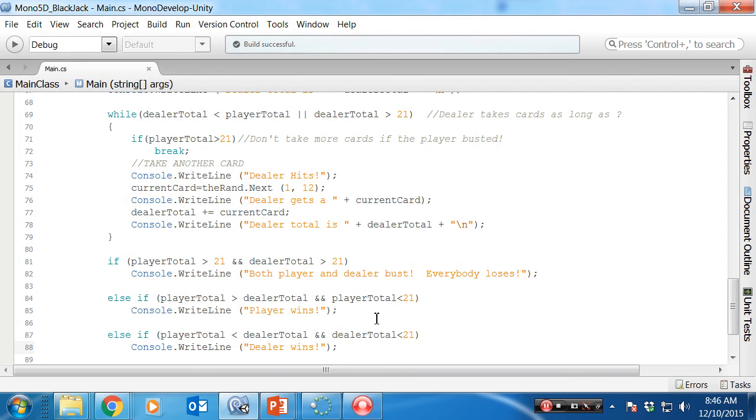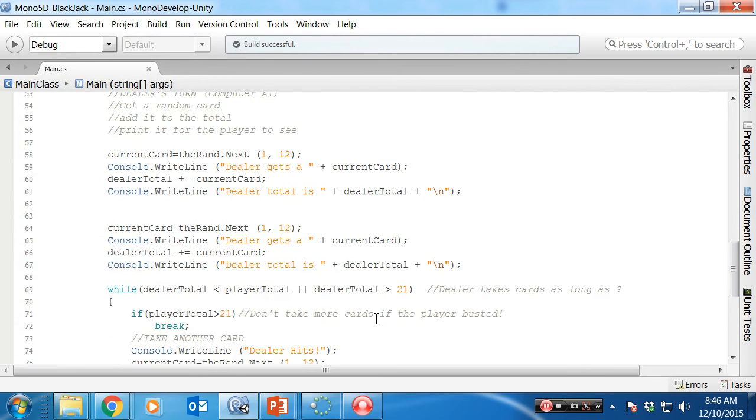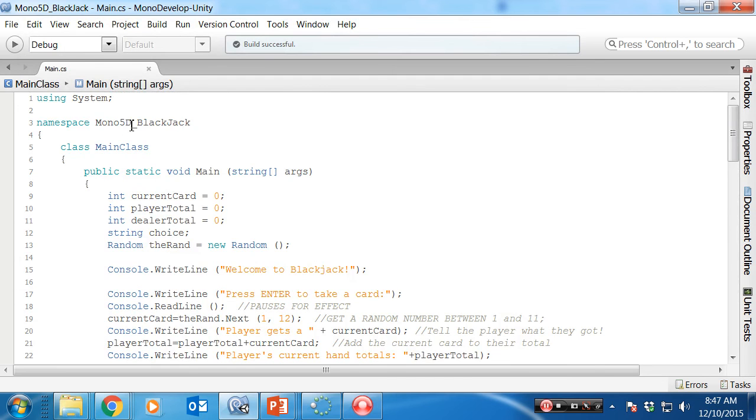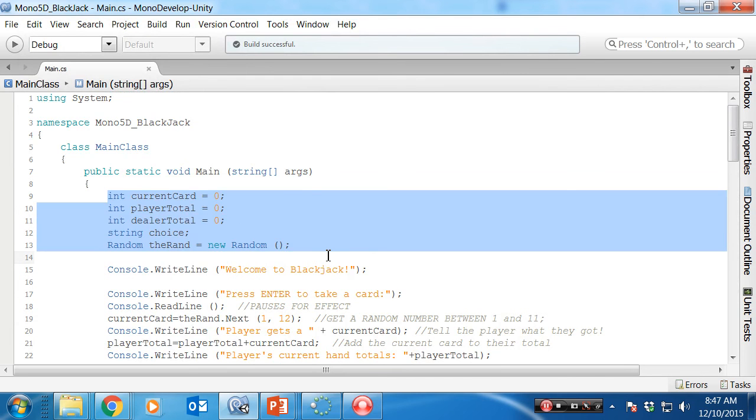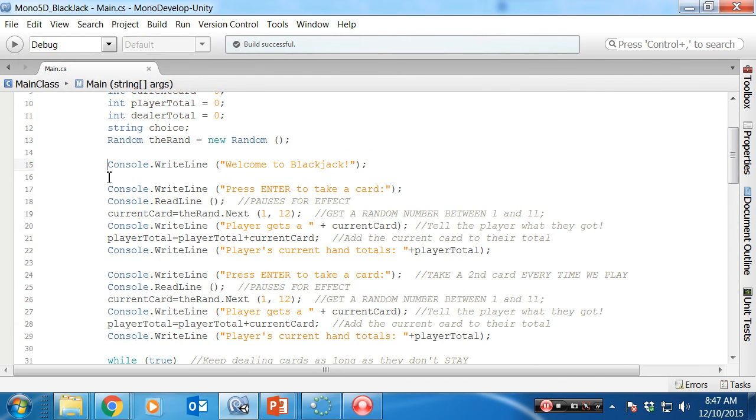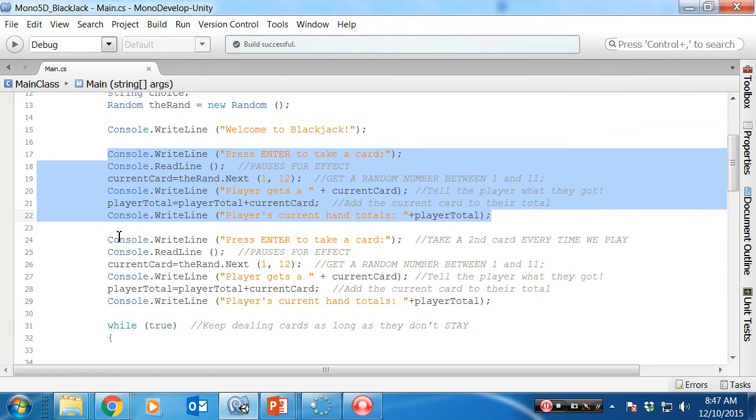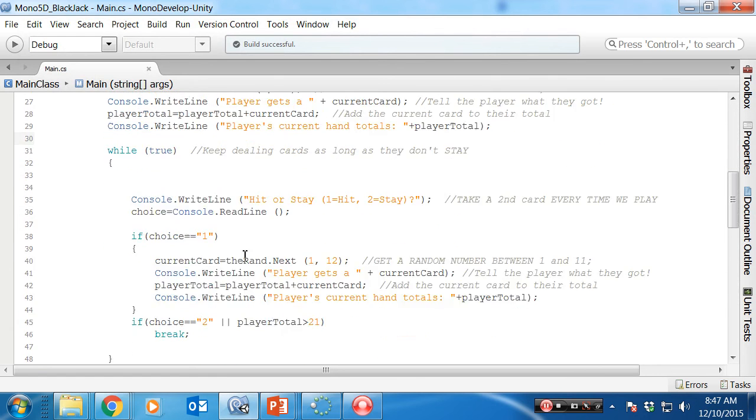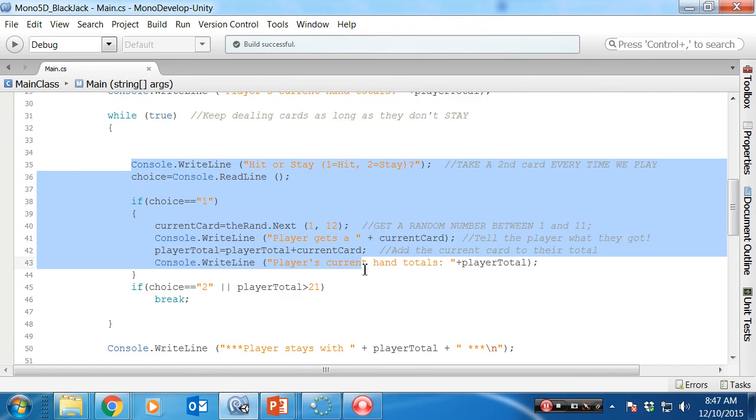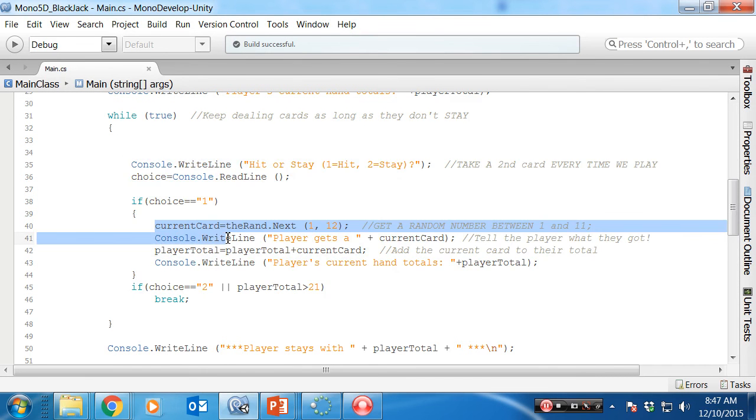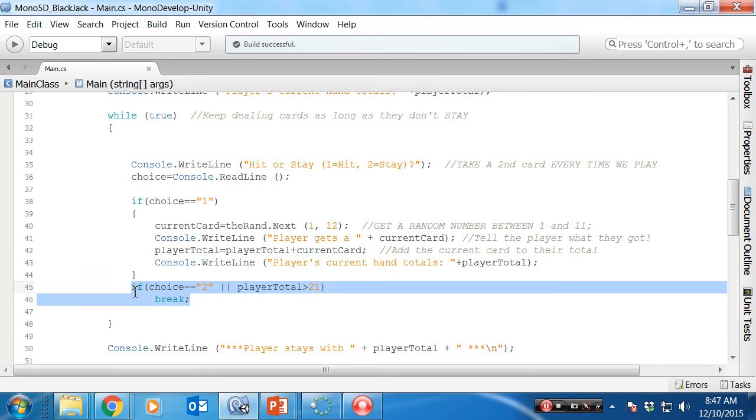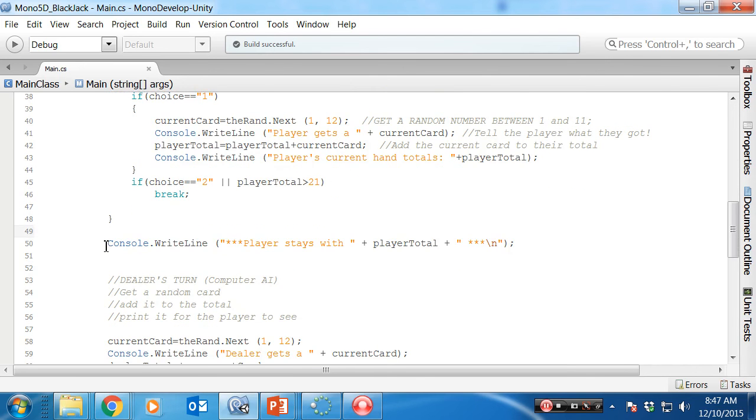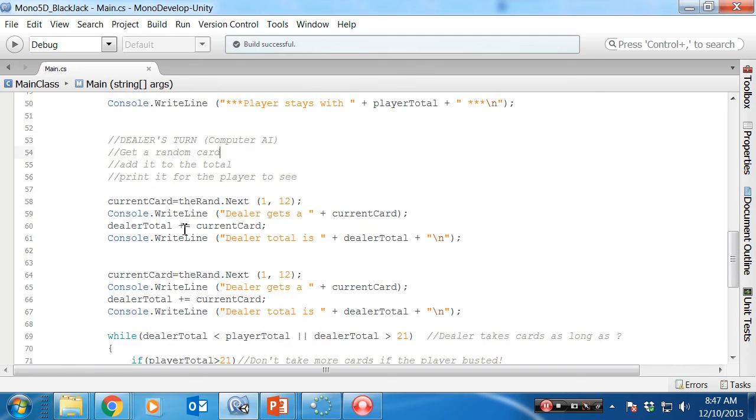I'm going to scroll through it real quick and let you see it, and then I'll finish it off in the last video. Okay, so it's a long program. Make the variables up here. Welcome them. Take a card. Take another card. And then ask them if they want to hit or stay. If they choose a hit, take another card. And they keep taking more cards until they say stay or break. And that takes them out. And then we say what the player's total was during their turn. Now it's the dealer's turn.